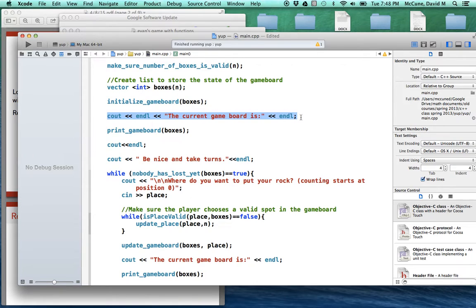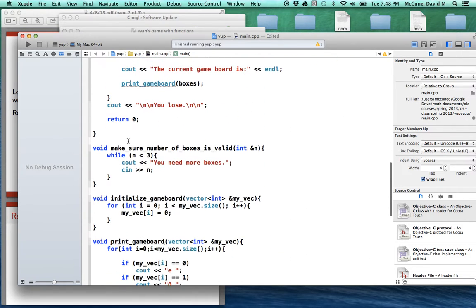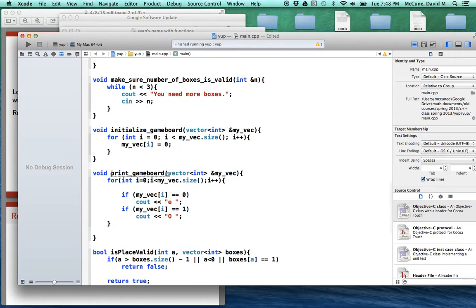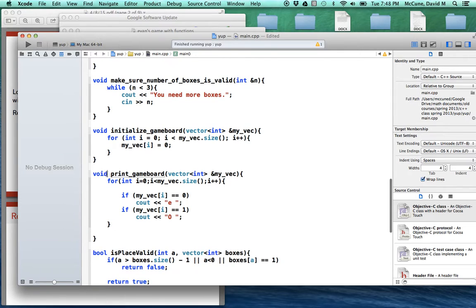I tell the user the current game board is, and I print the game board, right? These functions are all suggestively named, right? So now let's go down to print game board. So printing the game board does what Evan made it do. It just went entry by entry through the vector, and if you see a 0, that means it's empty, so you print an E. If you see a 1, that means it's filled, so you print an O. Notice that this function doesn't return anything either, because I don't care about it returning something, I just want to print. So I just print and then I'm done.